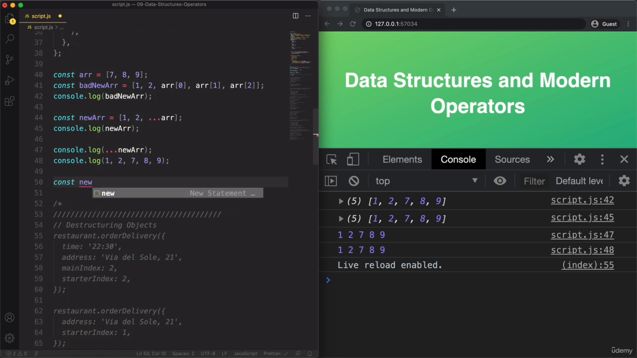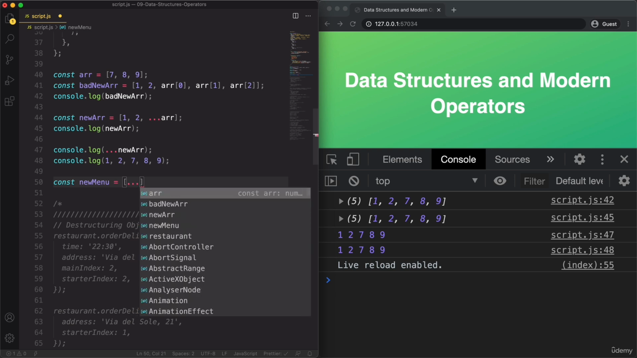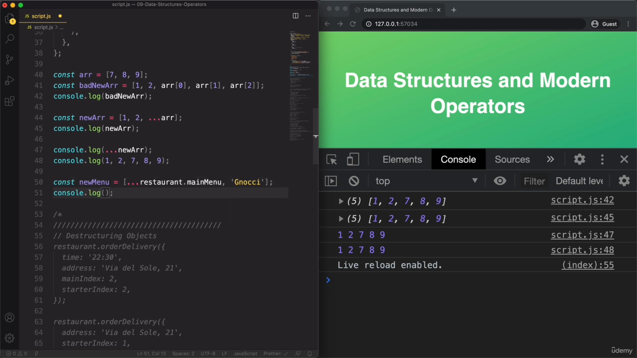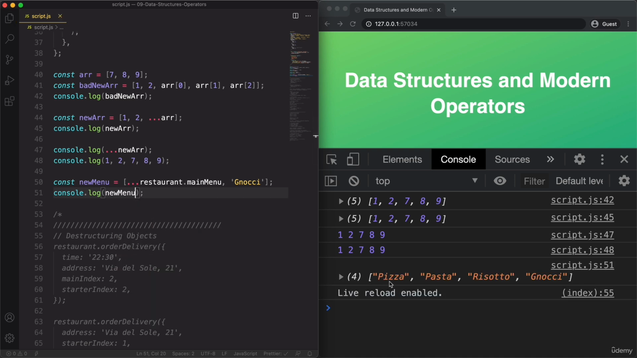So const newMenu. And then let's say that we want the original array plus one new element. So we can do that by simply expanding the array. So that's restaurant.mainMenu. And then we can add other stuff. So let's say gnocchi, at least that's how I think it's spelled or pronounced in Italian. And so let's have a look at our new menu. And indeed, it has the 3 original elements plus the gnocchi.